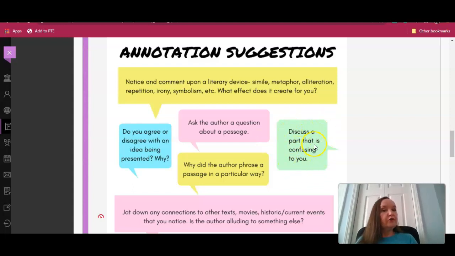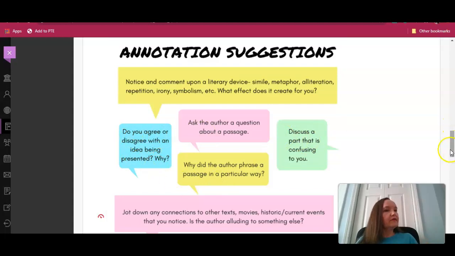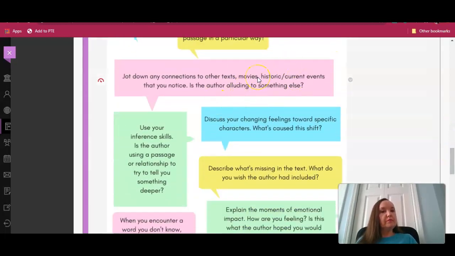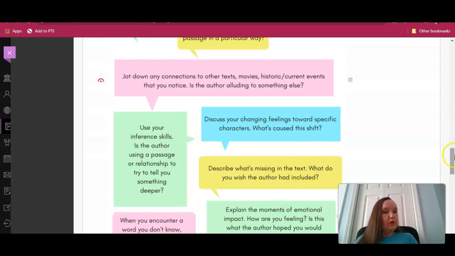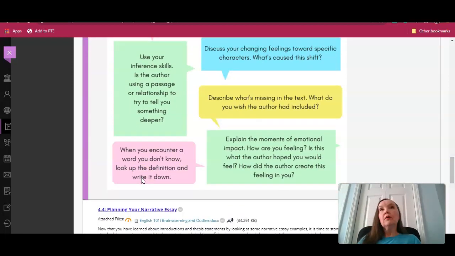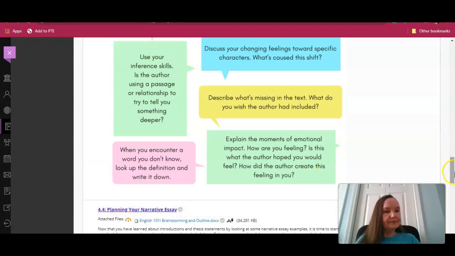Is there some confusing part of their story? Are you feeling like you agree or disagree with something they said or wrote in their story? Any connections you can make to their story from your own experience? What's missing in the text? When you encounter a word you don't know, you could look up the definition, or you can just circle it and come back to it and look it up later. That's usually the way I handle that.